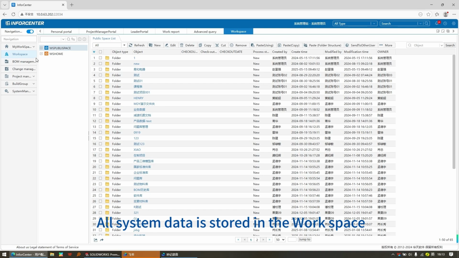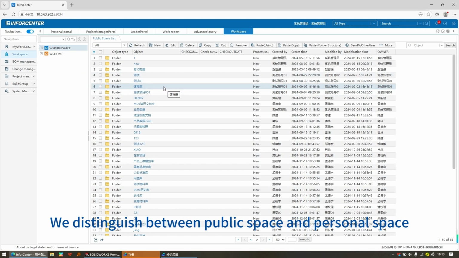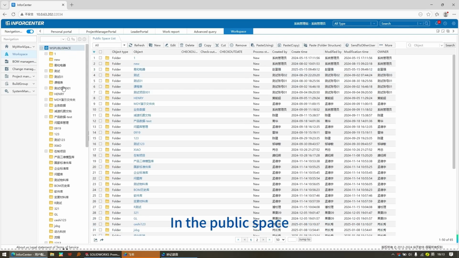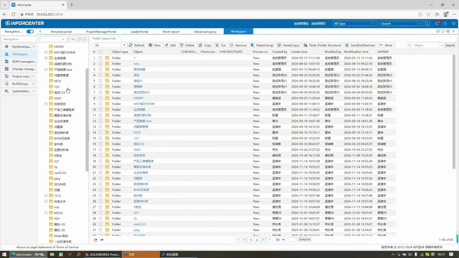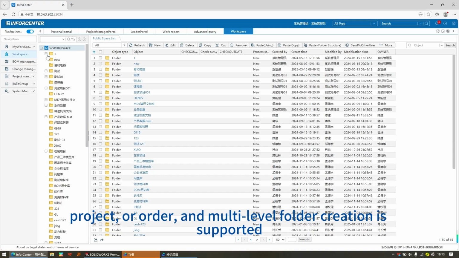All system data is stored in the workspace. We distinguish between public space and personal space. In the public space, folders can be organized by product type, project, or order, and multi-level folder creation is supported.